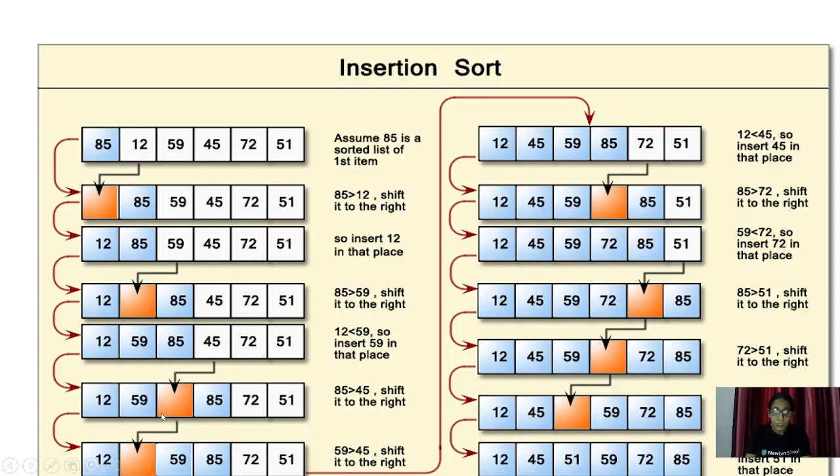Then what happened? Now 45 saw that it is smaller than 59. It is not bigger than 59. Yes, it is smaller than 85, but it is also smaller than 59. So 59 shifted to 45's place and 45 shifted to 59's place. Again 59 also made the right shift, although 85 had already made the right shift.